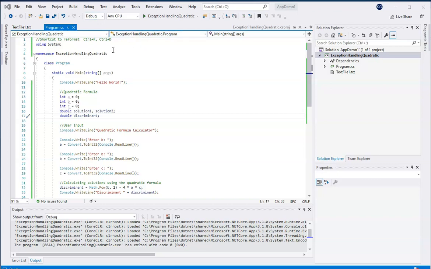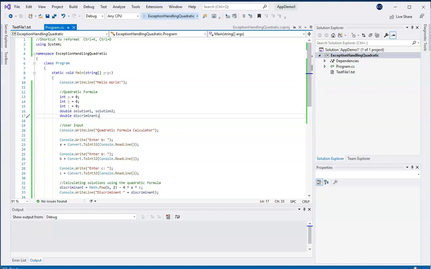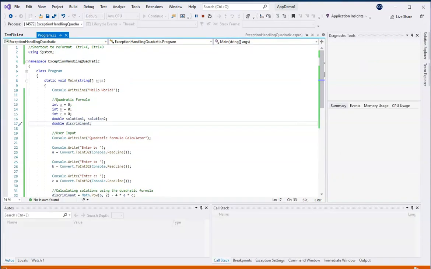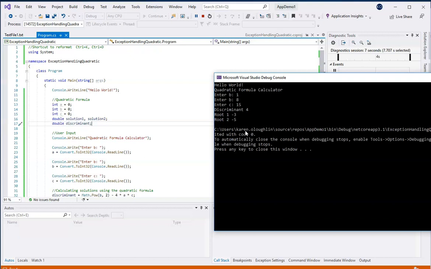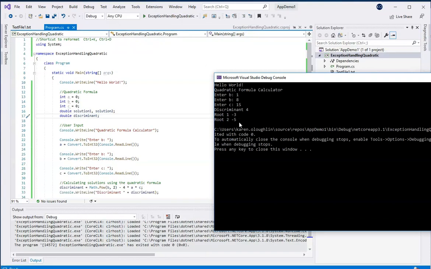This example is going to talk you through some more exception handling. I am going to use one of my favorite math equations, the quadratic formula. If we execute this program, it is going to ask us for the integer values for a, b, and c in the quadratic formula. So I could enter 1, 8, and 15, and it produces a couple of roots. I know there's supposed to be 2 roots because it gives me a positive discriminant.